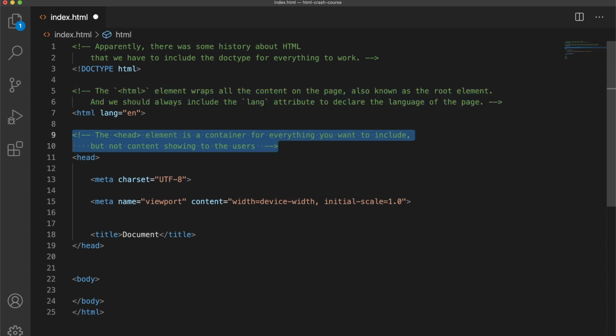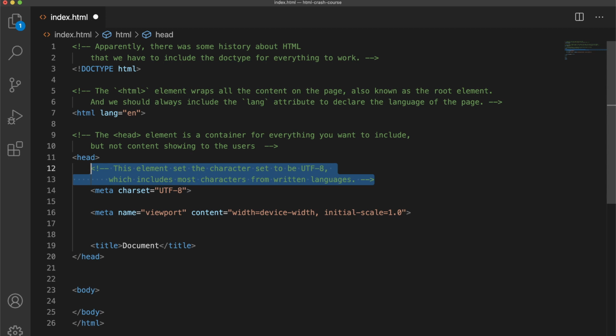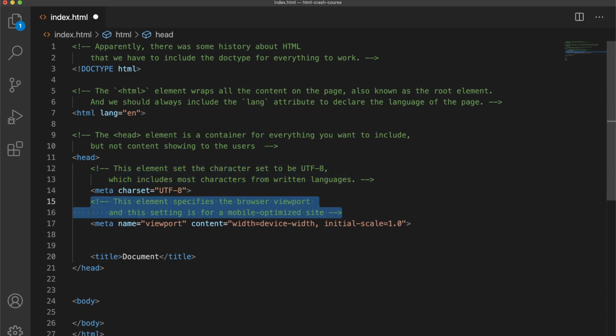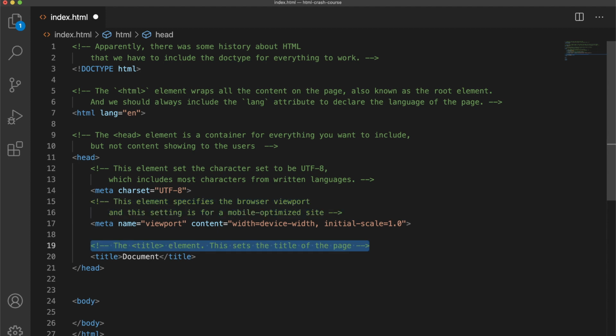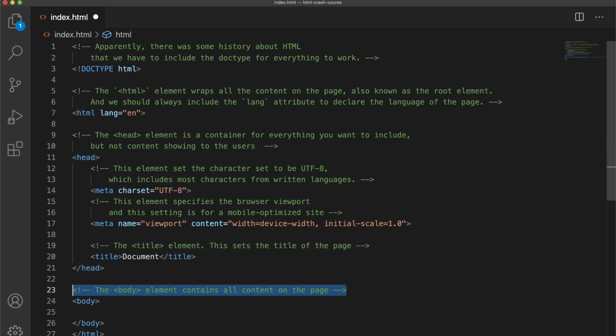The head element is a container for everything you want to include, but not the content shown to the user. The first meta element is used to set the character set to UTF-8, which includes most characters from written languages. The second meta element specifies the browser viewport, and this is for mobile optimized sites. After the meta elements, we have the title element. This sets the title of the page. And lastly, we have the body element. It contains all the content on the page.